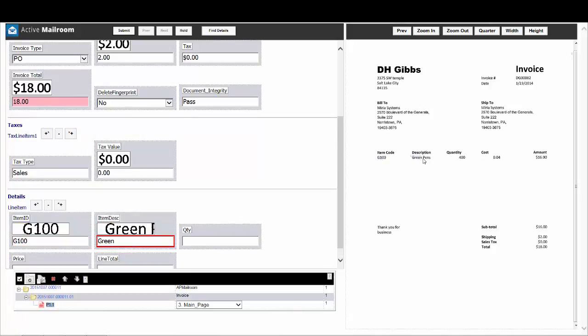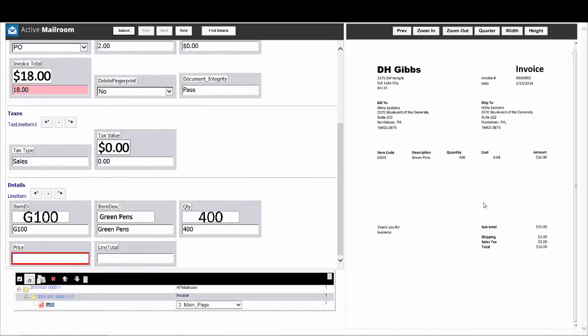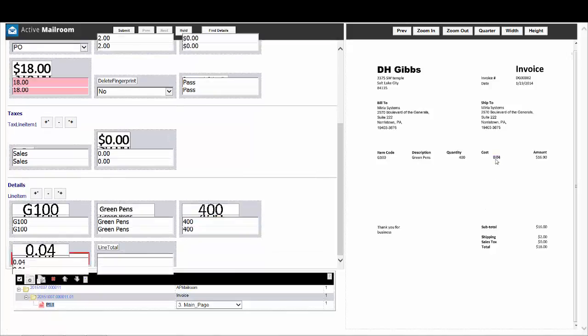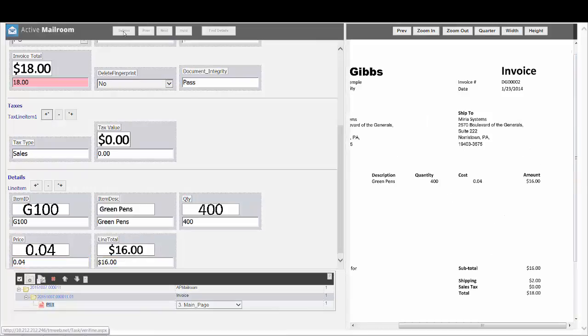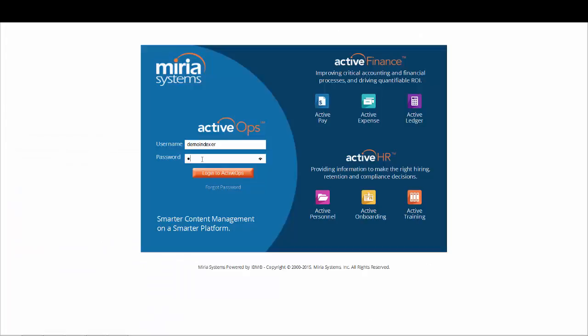The next time this vendor submits an invoice with the same format, the Active Mailroom operator won't even see it, as the invoice will bypass the verify process. As Active Mailroom learns more invoice formats, the automation and straight-through processing increases. Let's check out Active Pay as an accounts payable processor.